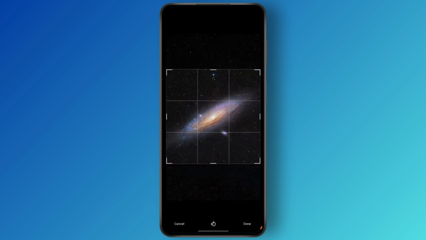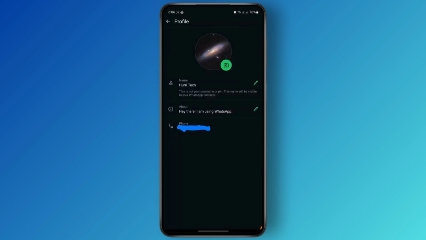Now you select your image and you will have an option to crop the image. You can zoom in if you want, you can shrink it if you want. I'm just going to keep it as it is and center this. Then you can just tap on done. And now you can enjoy your new profile picture on your WhatsApp.